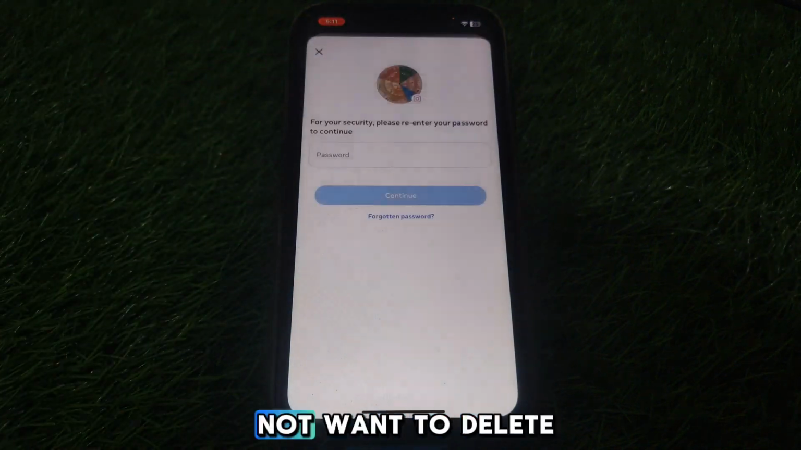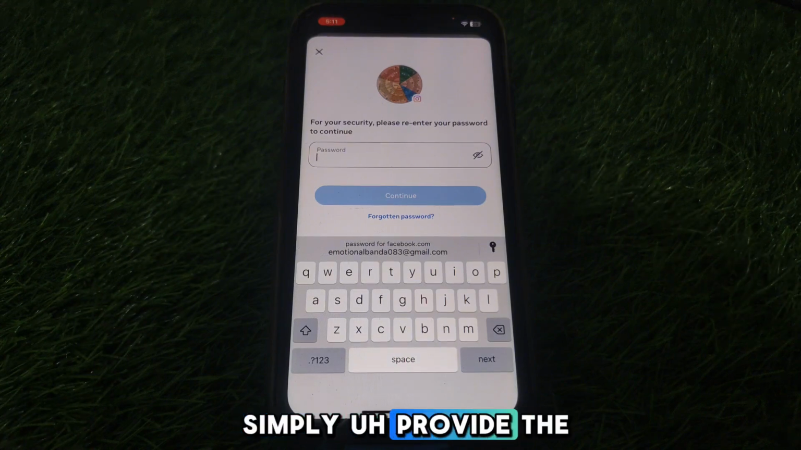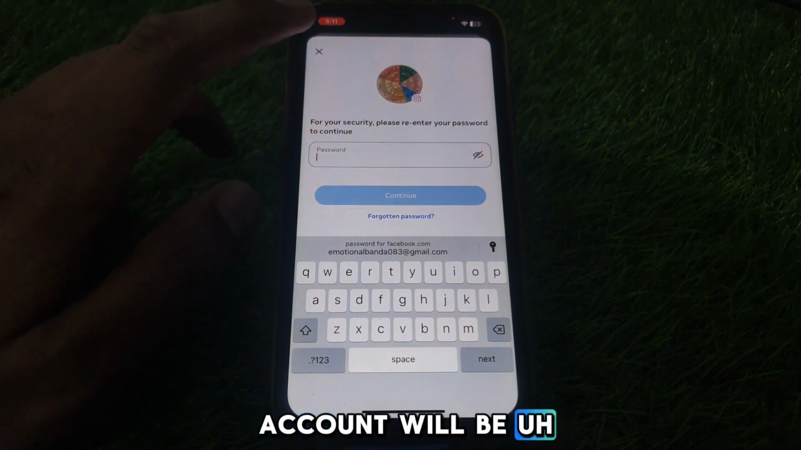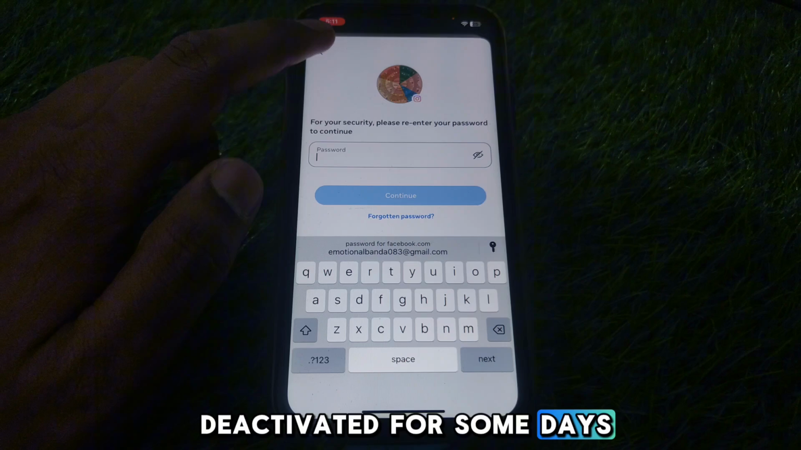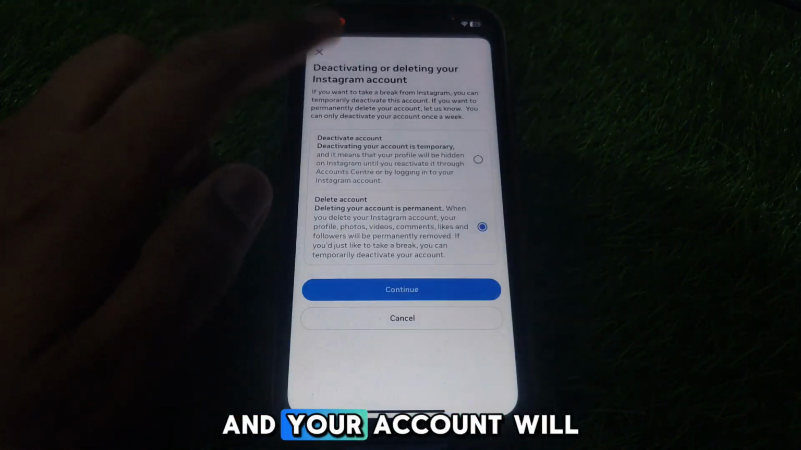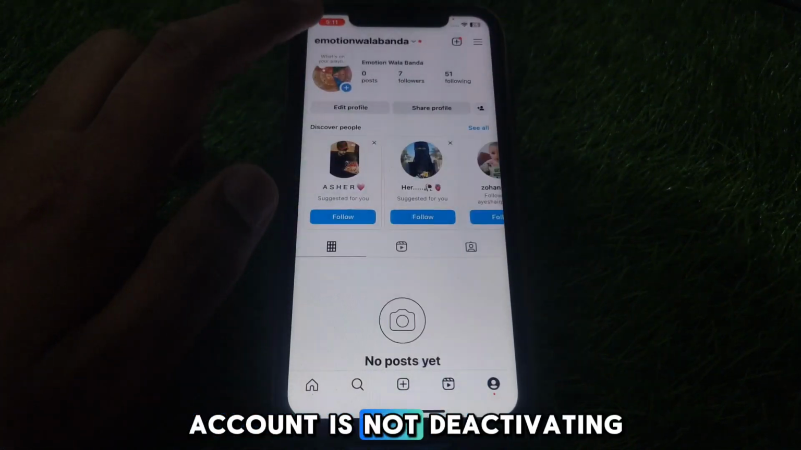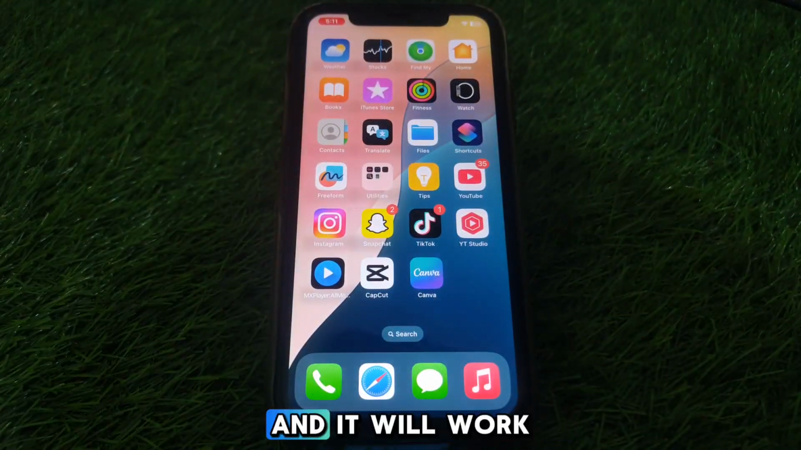So if you do not want to delete your account, then you have to simply provide the details, and after that your account will be deleted. But before this, your account will be deactivated for some days. So you can simply log in again and your account will be deactivated again. So if your account is not deactivating, you can simply use the Delete account option and it will work for you.